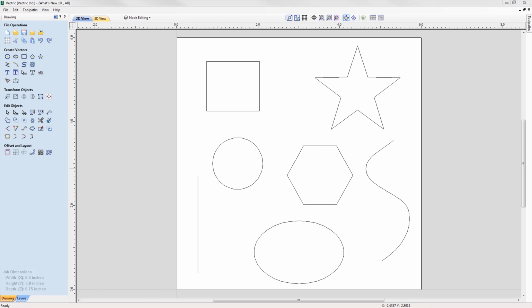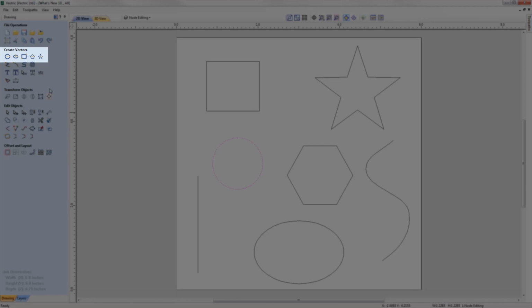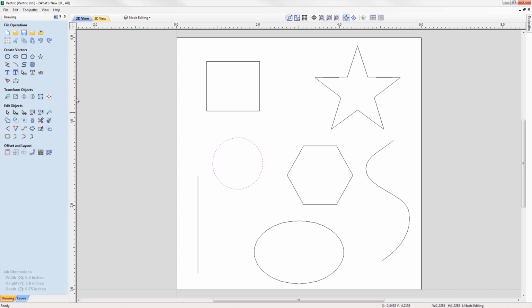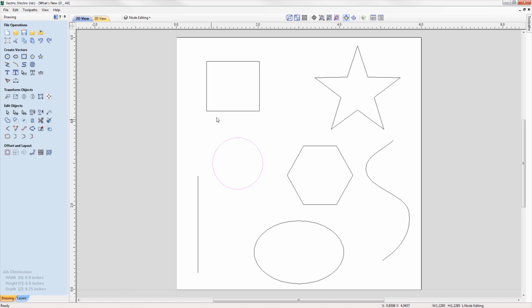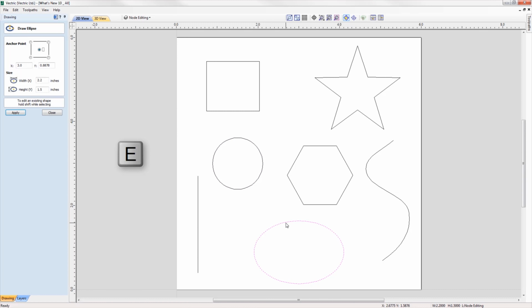We've added in a shortcut to quickly get you into a shapes form for further editing. If a vector is selected which is able to be modified using one of the shape drawing tools, so the circle, ellipse, rectangle, polygon or star, then by simply pressing the letter E on your keyboard, the software will now automatically open the correct shape creation tool for the selected shape.